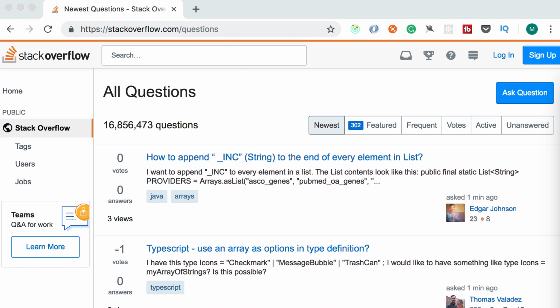So we're going to write a program that will extract the list of newest questions on stackoverflow.com. We refer to this kind of program as a web crawler or a web spider. So let me show you how to build a web crawler in Python.